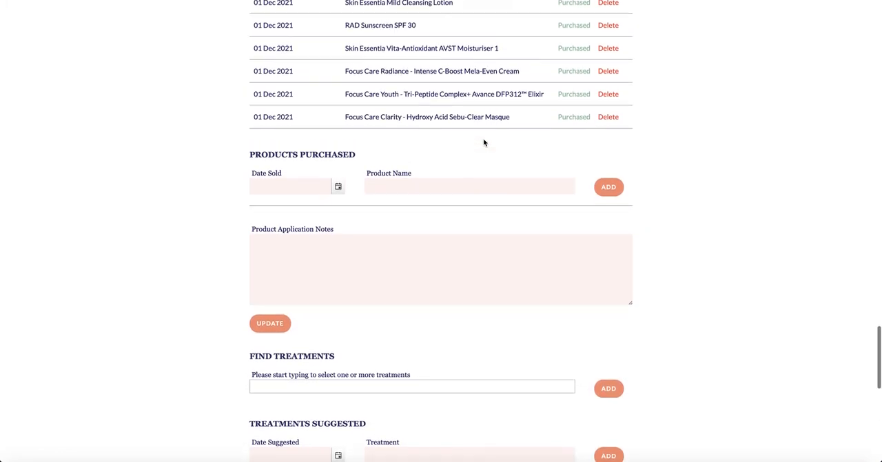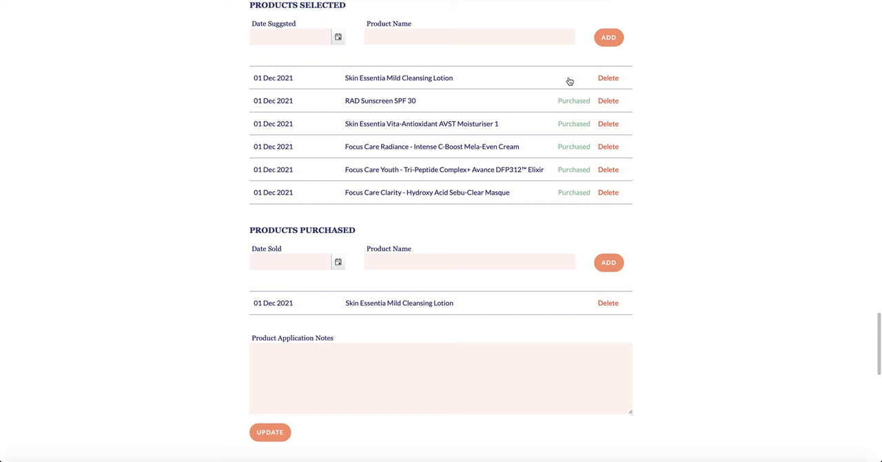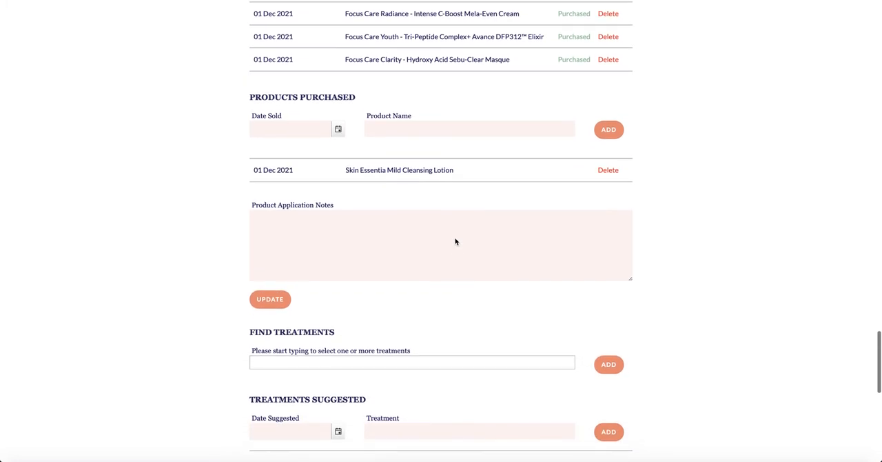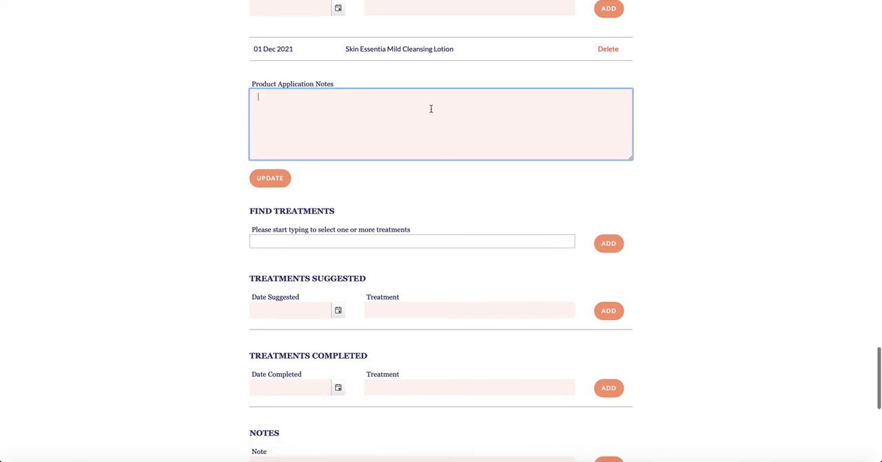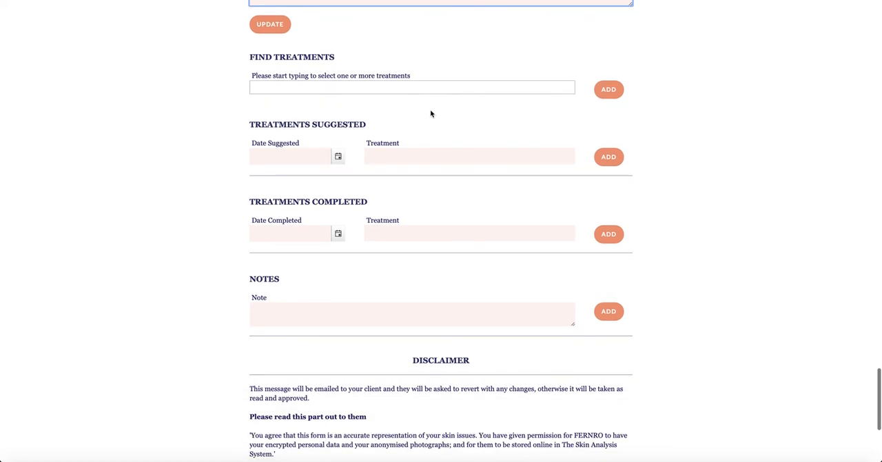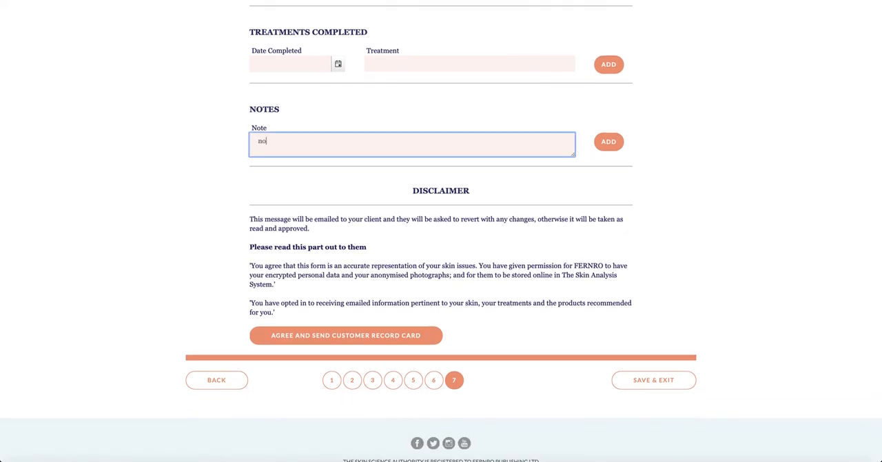And then I can look at the products that have been suggested for me. And if they're purchased, I just click on purchase, and you see it tells you the date that they were purchased. Notes go here for how to use. Same thing with treatments, exactly. Just don't forget to use the add buttons each time. And my notes go here.